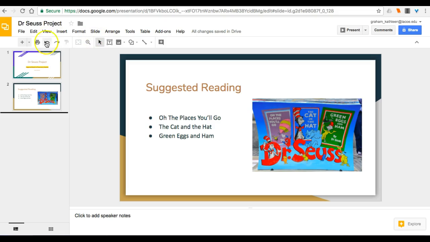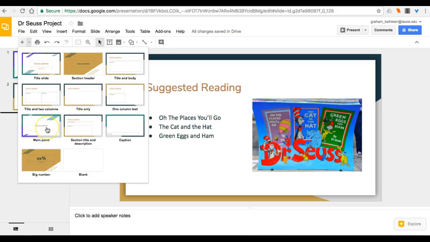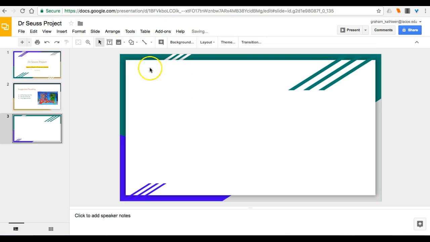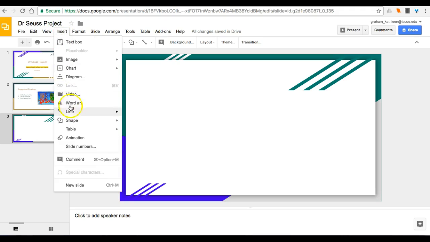I want to insert another slide. This time I want to make a main point. And in this space, I actually don't want a title, so I'm going to click on that and press Delete on my keyboard. On this slide, I would like to insert a video of a read aloud of Oh, the Places You Will Go. So I'm going to Insert Video.